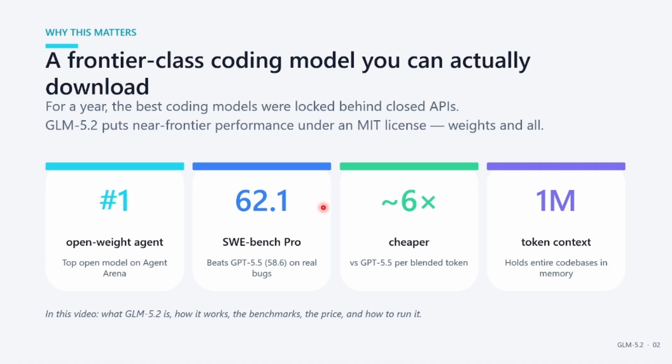Why this matters? For a long time, many of the best coding models were only available through closed APIs. That means you could use them online, but you could not download or fully control them. GLM 5.2 is different because it is open weight and released under an MIT license. It also has a 1 million token context window and lower cost. This is why many developers and teams may find it important.